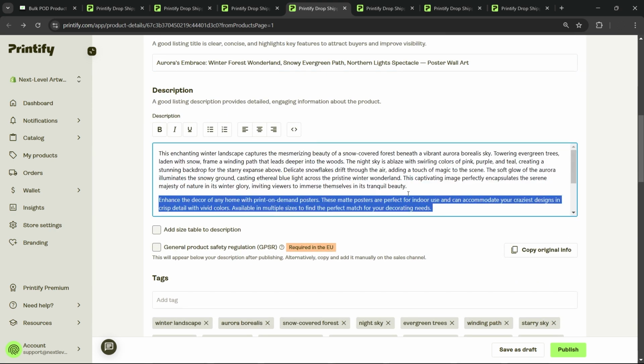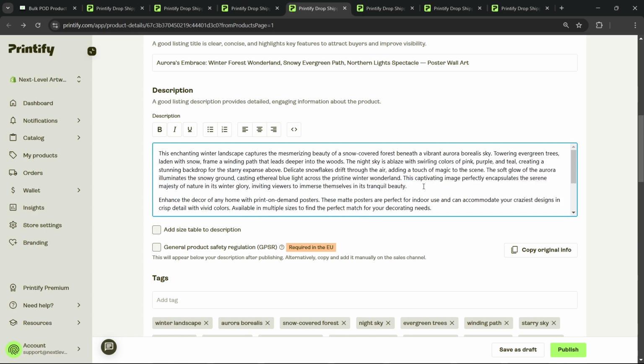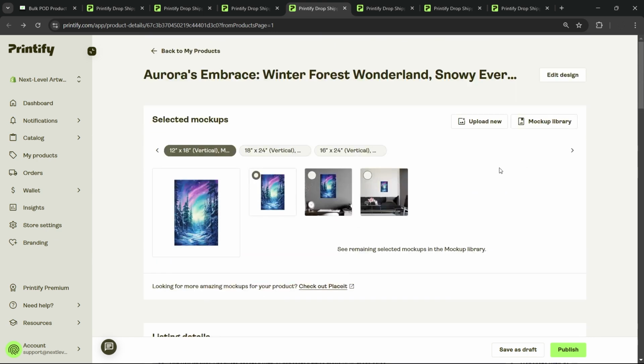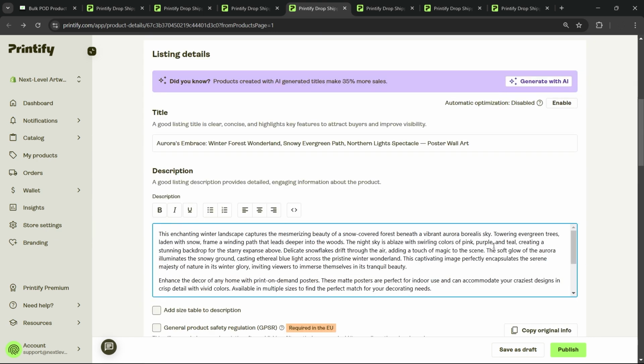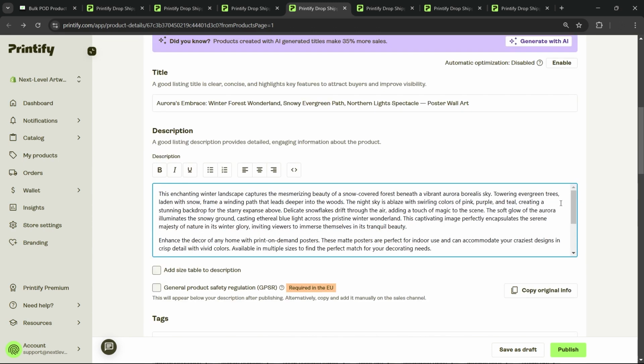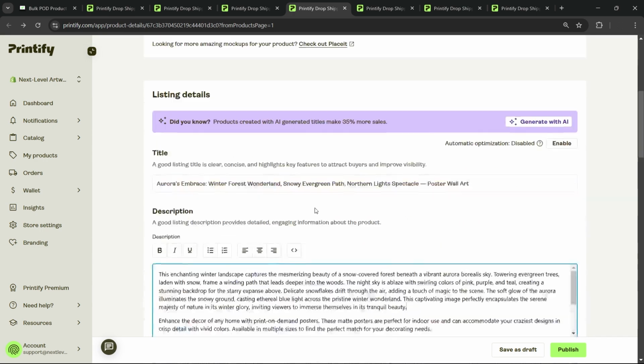And then the description segment, recall that we had the custom HTML appended to the end. So that's this section here. And then the front half is the AI generated part. So it says, this enchanting winter landscape captures the mesmerizing beauty of a snow-covered forest beneath a vibrant aurora borealis sky. Could not have said it better myself. And the sentences after that: towering evergreen trees, laden with snow, delicate snowflakes drift through the air, adding a touch of magic to the scene. The soft glow of the aurora illuminates the snowy ground, casting ethereal blue light across the pristine winter landscape.